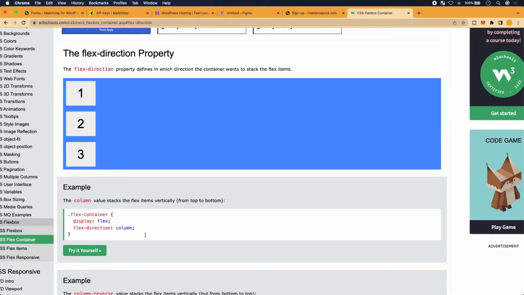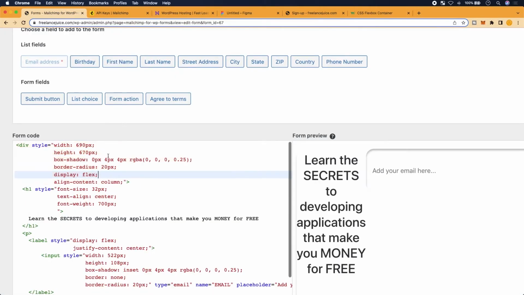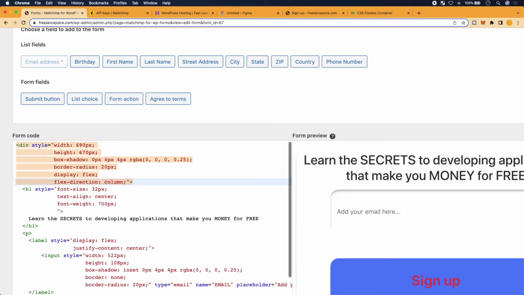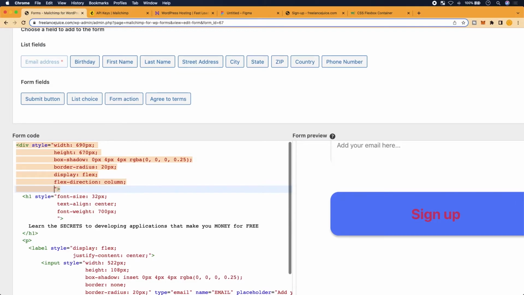Okay, so display flex, and then flex direction, and then it's going to be column. So let's just go ahead and copy that right now. Then we're going to come back here. Okay, and we were really close actually. So we're just going to paste that, and you see how it's back into a column. And now we want to specify the spacing.